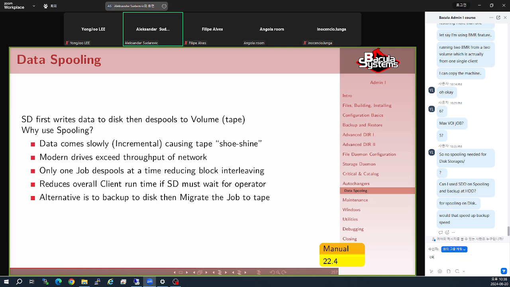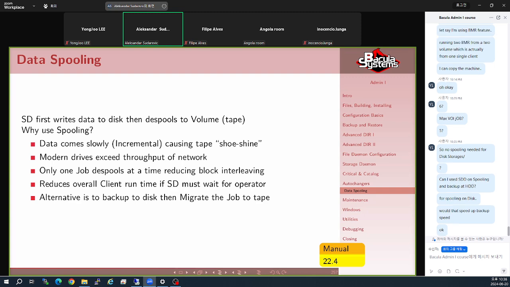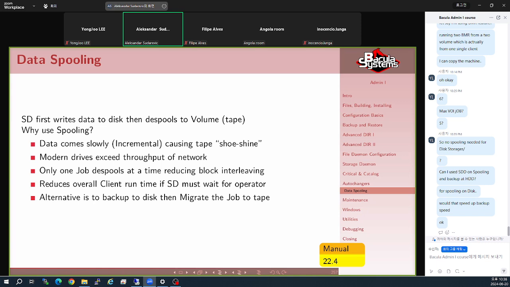Oh, you want to use SSD to spool for disk? That doesn't make much sense, because at the end of the day you again have to have a spinning disk at the end of the line. So you will be literally wasting more time than gaining, because you will be writing the same data twice. Okay?